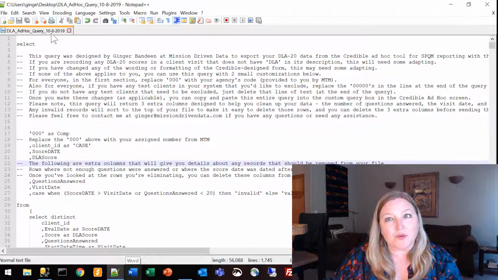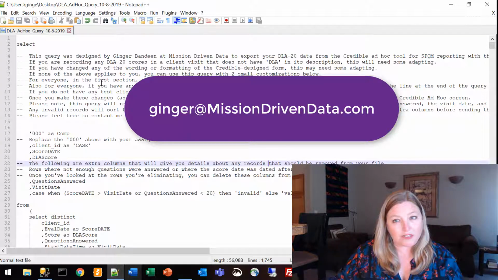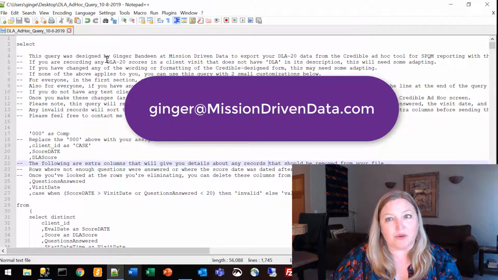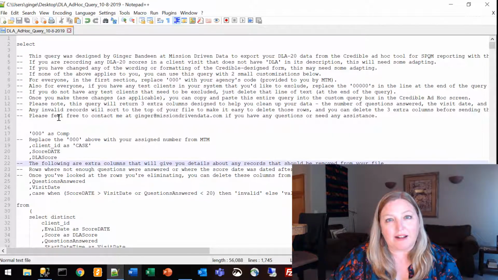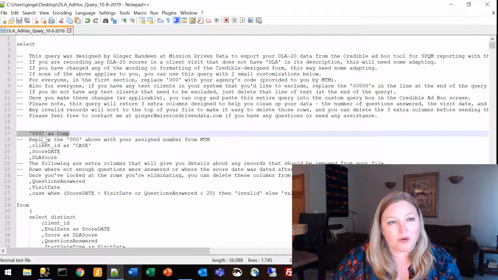And you can see here, if you get a copy of this text file, which let me know if you need one, you can email me at ginger@missiondrivendata.com or type a comment below and I'll get that to you. But anyway, in the top of the query, I've just included some comments that explain how to customize it. And you'll see that there are two main things that everyone needs to do. The first is in this line here, you need to put in your code that your agency was given by MTM Services. That's one thing you'll need to change. So just replace this 000 with the code for your agency.